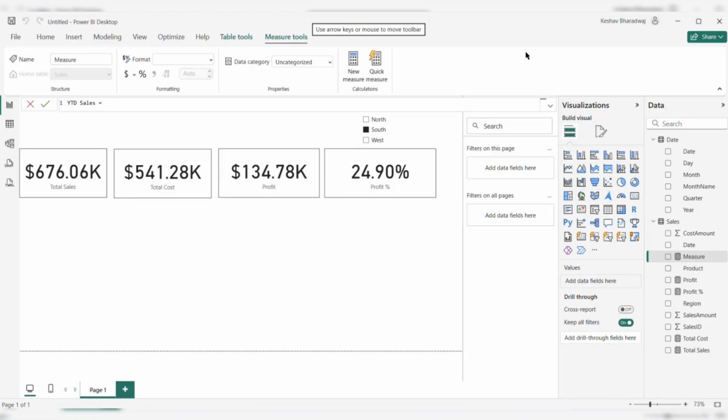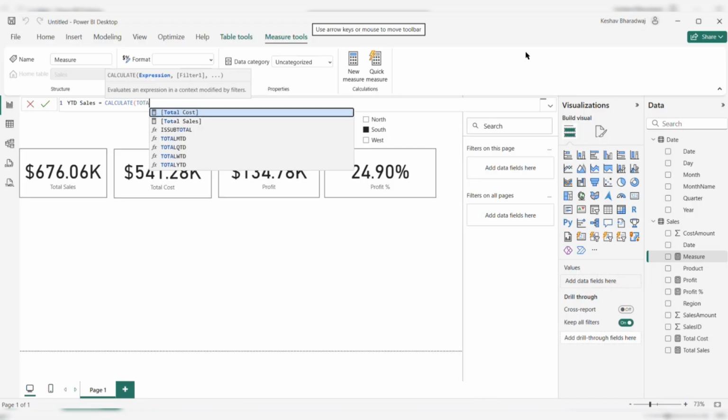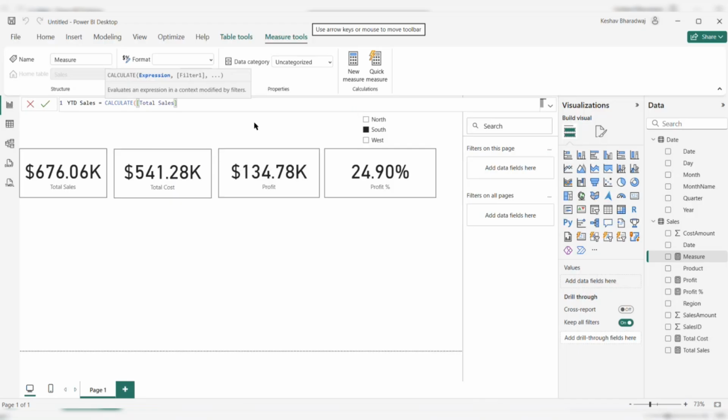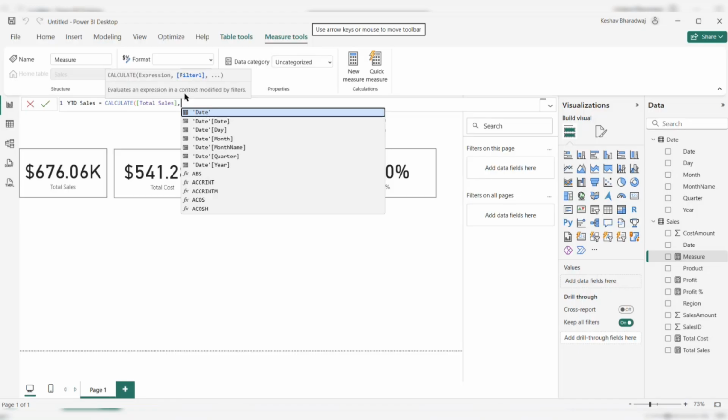So, first of all, we have to write CALCULATE, which is a function we use when we are calculating some kind of expression. Now, we are calculating sales for the last year, so we will write here the total sales. Then we'll add a comma. Now you can see we have to add the filter.